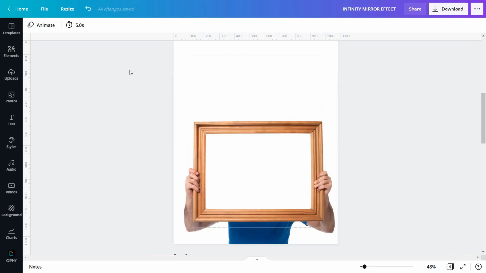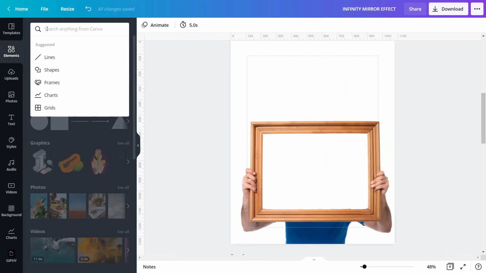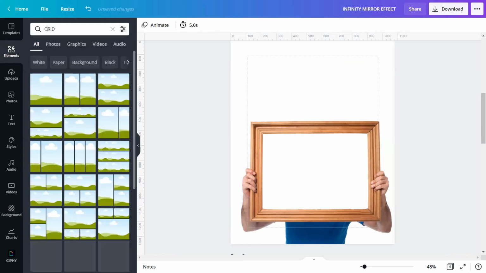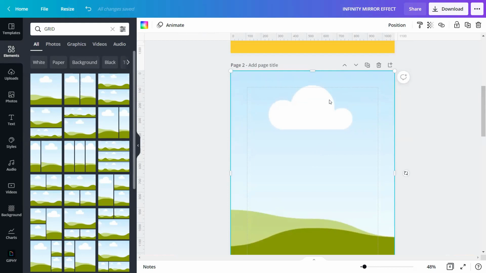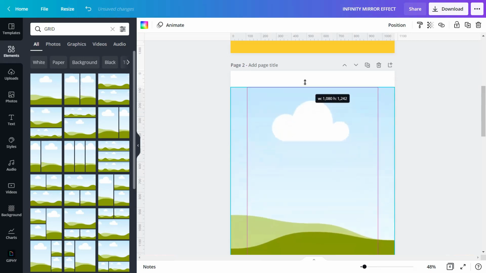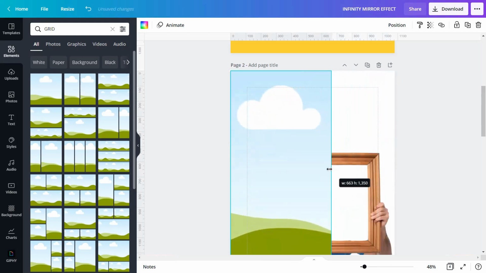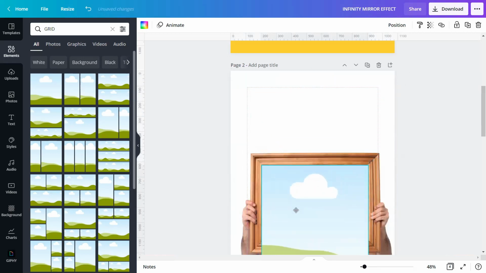Next, go to Elements, search for Grid. Select the first element, this one. I will tell you the special characteristic of these elements. Grids are all flexible. You can stretch their length and width to any size you want them to fit into. I will resize this one to fit it perfectly inside the frame, like this. Let me resize it inside the frame.